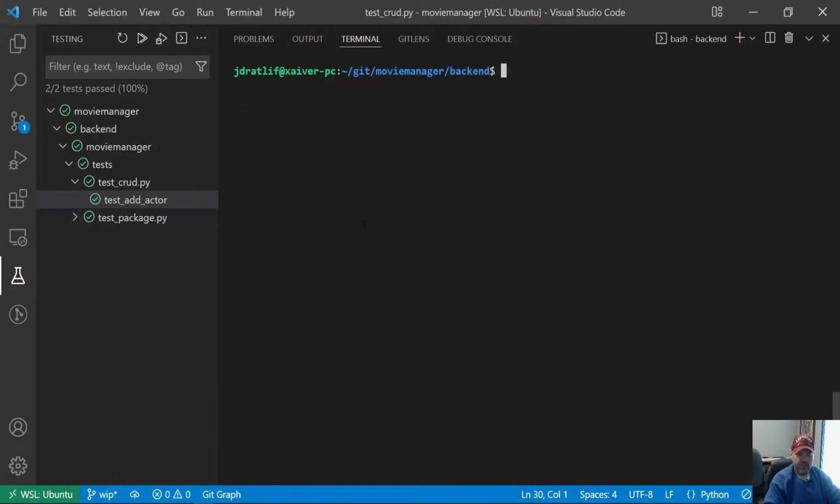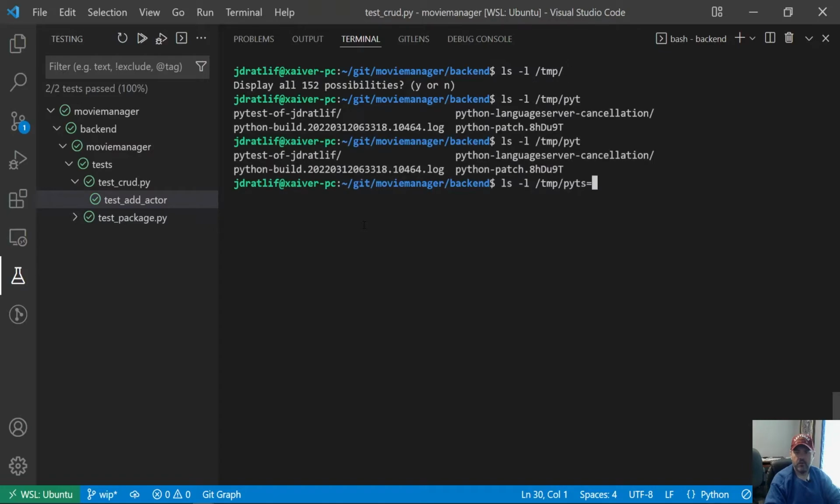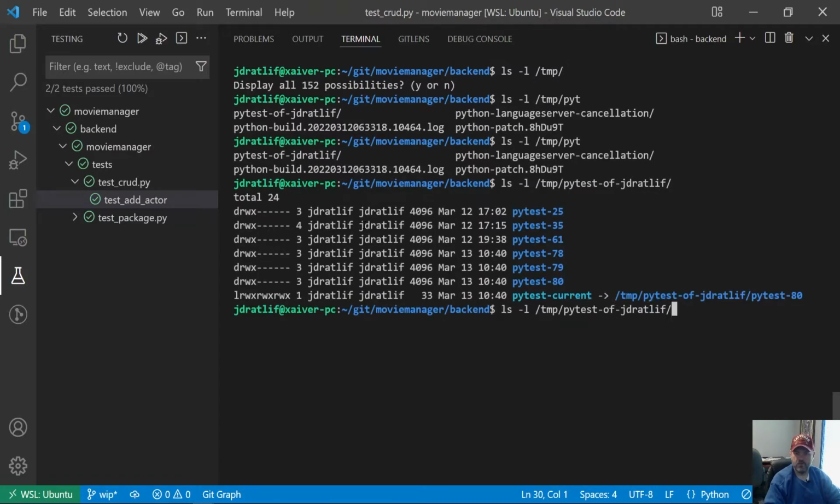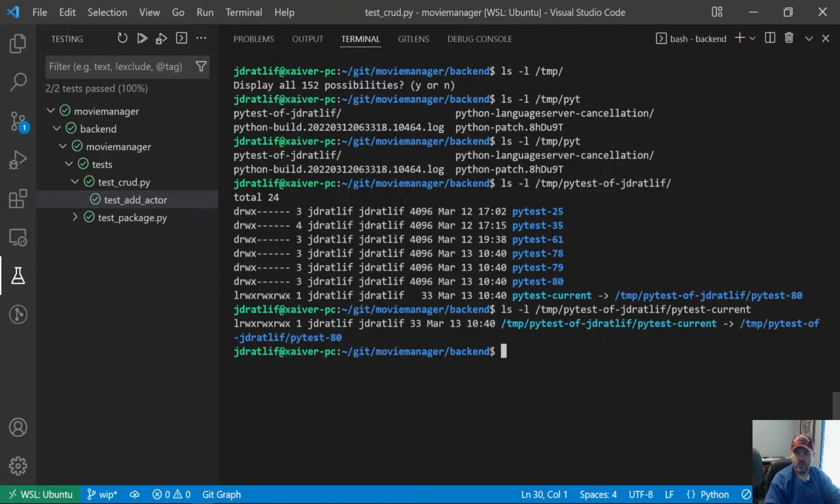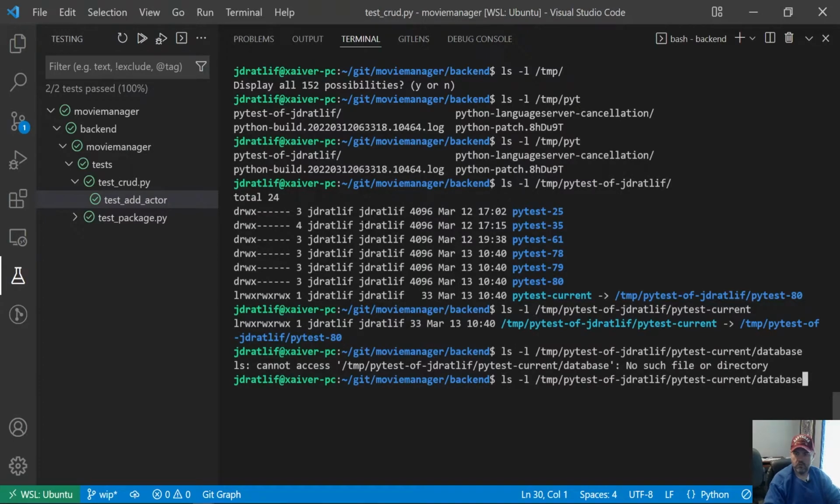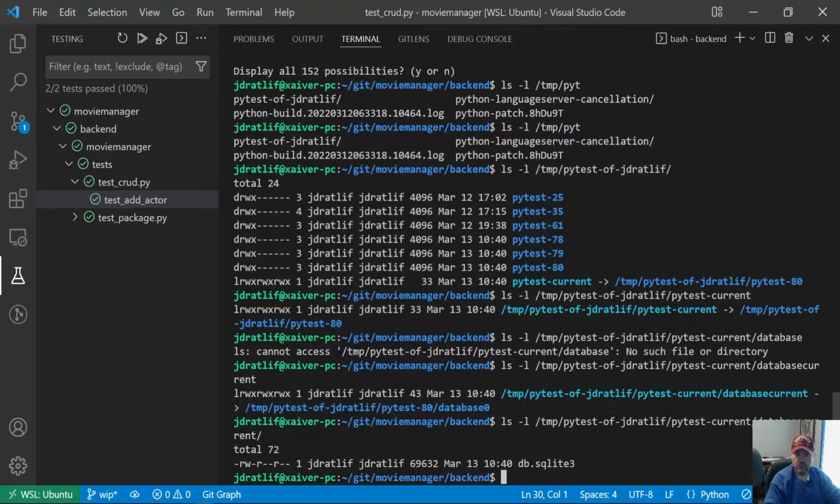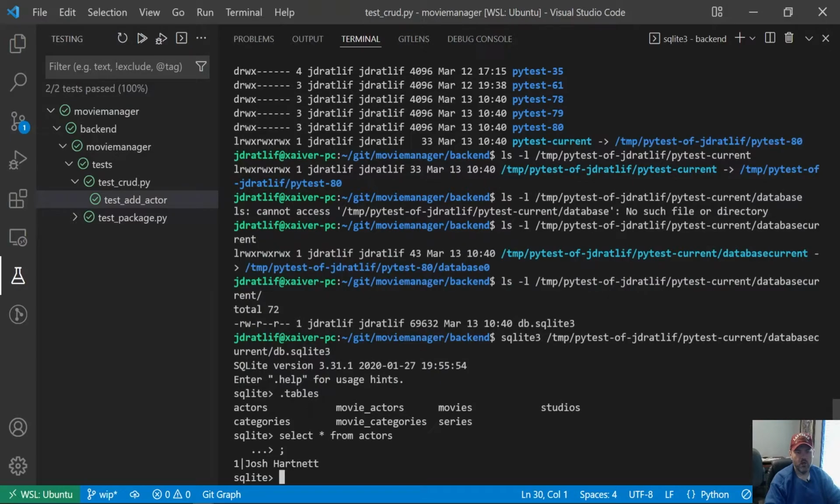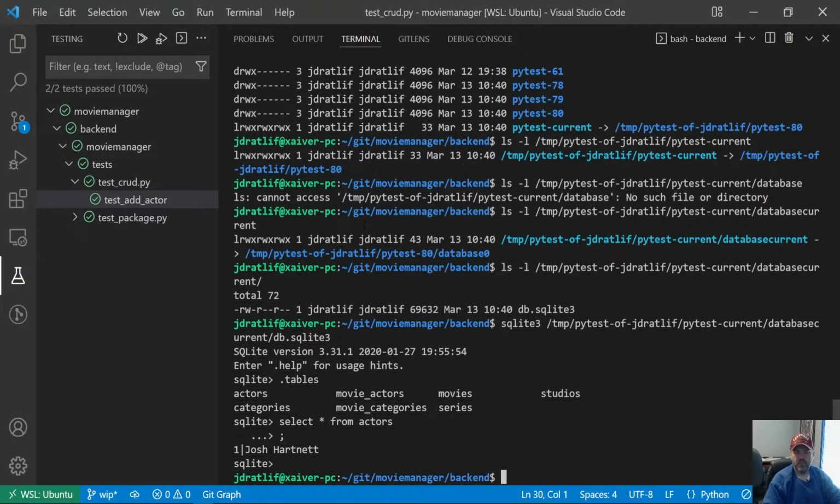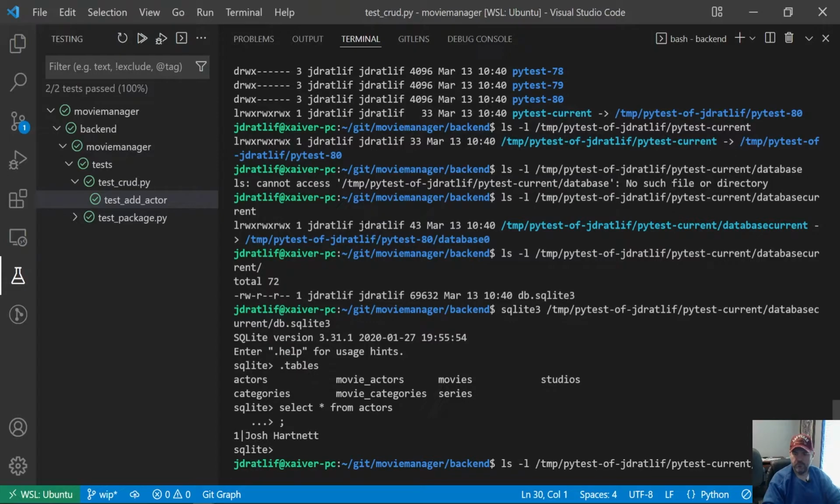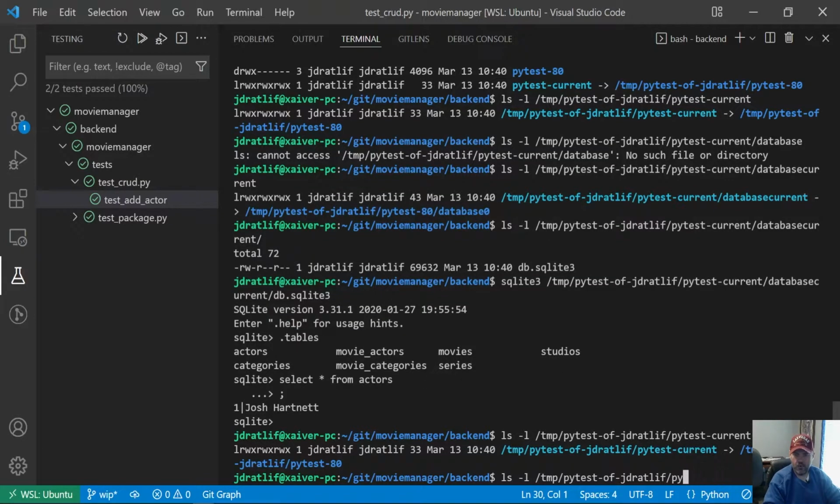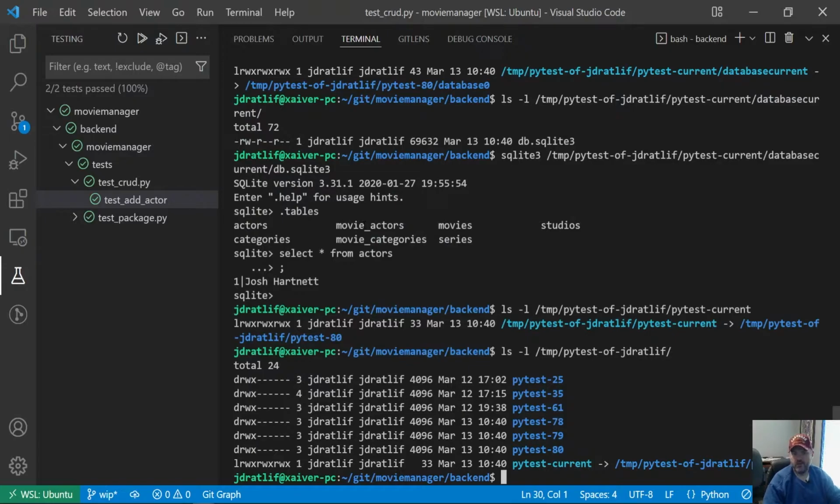If I go back over here, you can see inside temp, there we go, pytest-of-my-username and pytest-current, and database-current. There's our SQLite database. So if I did sqlite3 to that path, temp, pytest-of-me, pytest-current, database-current, there we go. We've got our actor. So it did make this. And you can see there are 4 things in there. That's, I think, what it keeps right now. If I go look in there, yeah, it keeps a few test runs at a time.